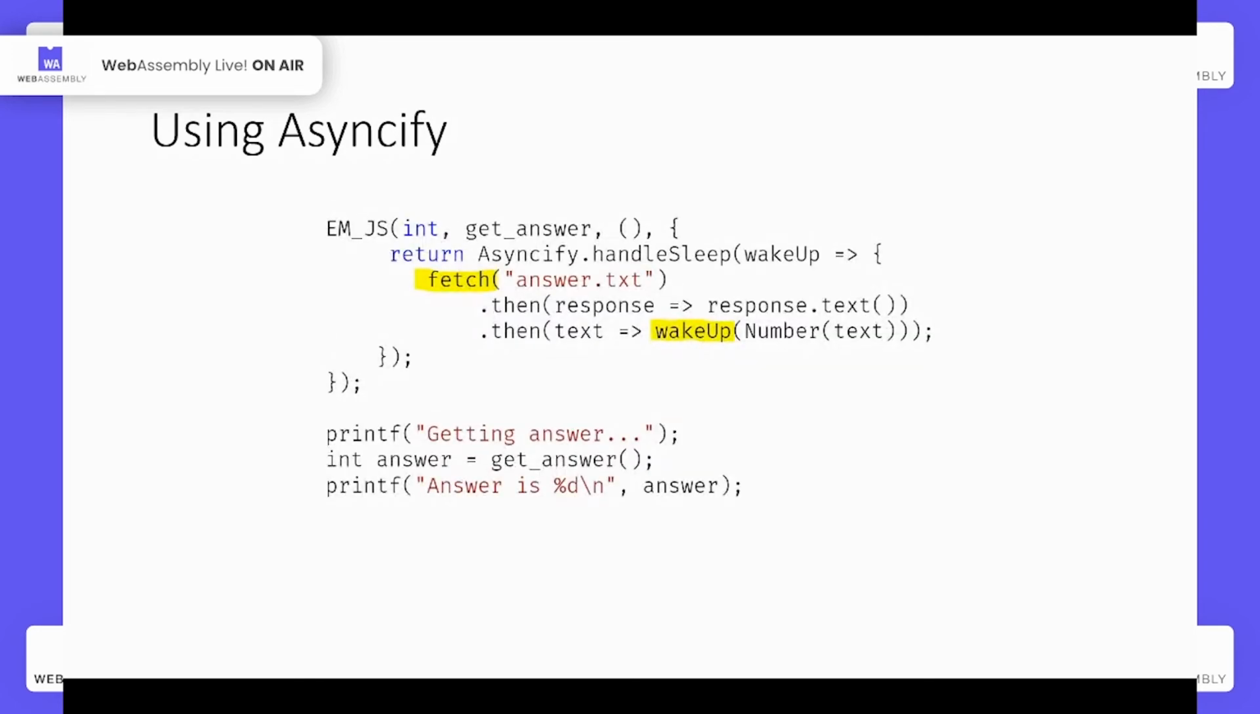You can return values from Asyncify functions too. All you need to do is return the result of the handleSleep and pass the result to the wake-up callback. For example, if I wanted to fetch some numeric answer from a remote resource, I can use a snippet like above, and it will also seamlessly issue a request, suspend the C code, and resume once the response body is retrieved.